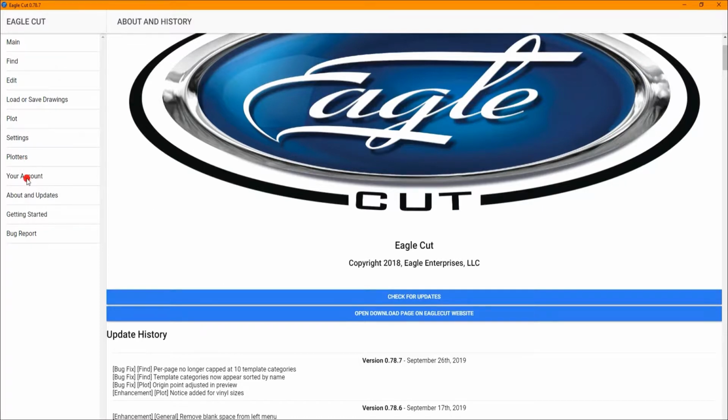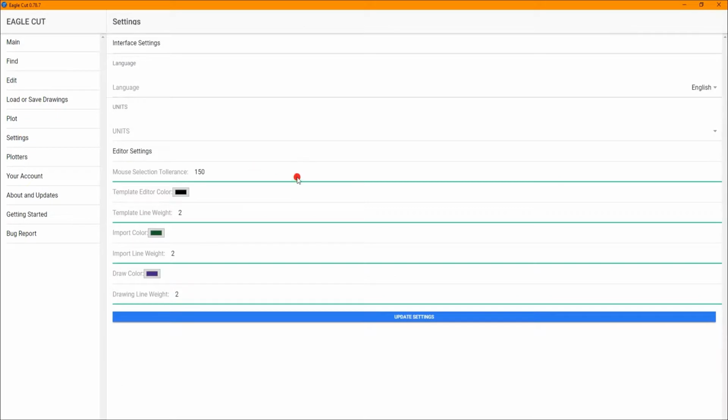So your account we already went through, plotters we already went through. Settings is really nothing to it. It's just template editor, color, line weight. I would personally leave this stuff alone. There's no need to mess with it, but it's there. Plot, we'll get into that after we start looking at kits. Load, save, draw, I'll get into that in a minute. Edit and find. So these three here we'll get into after we do this find.